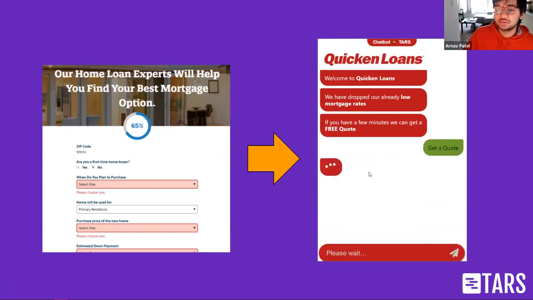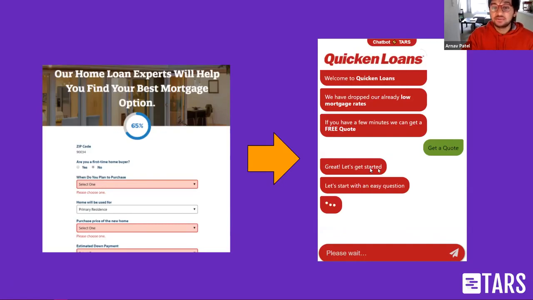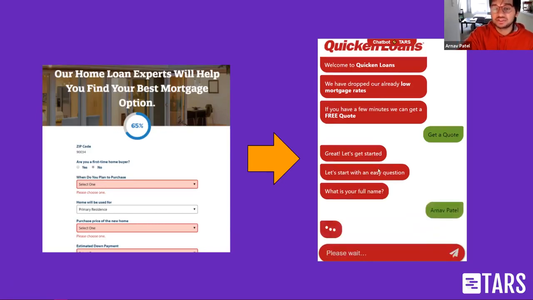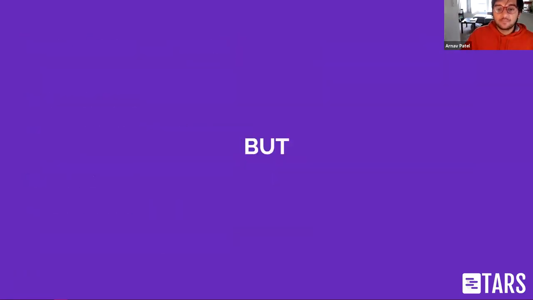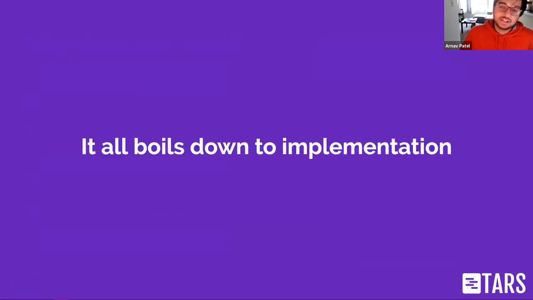So every time these message bubbles pop up, that's something new popping up on the screen. And as human beings, we're primed to look at those new things popping up on the screen because that's movement, and that sort of keeps the prospect engaged. Now there's a huge caveat to this value, and that's that it all boils down to implementation.